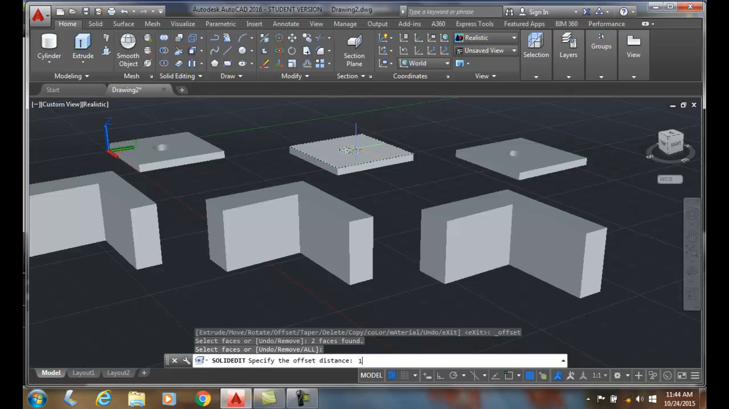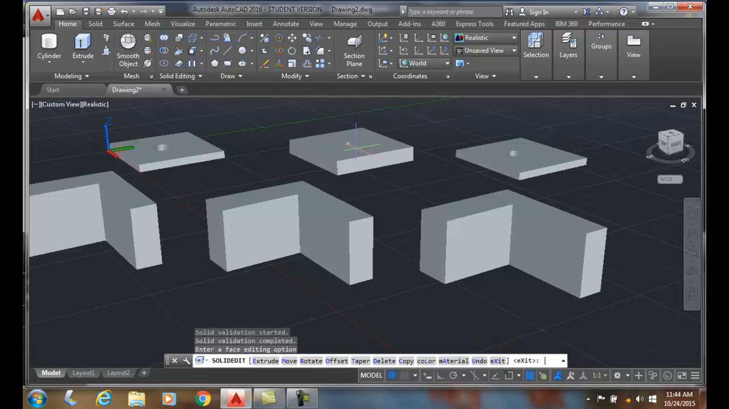When I put a positive one, the solid model adds and increases the volume of the solid model. So the solid model increases, so therefore the hole got smaller. Now I'll do that again.